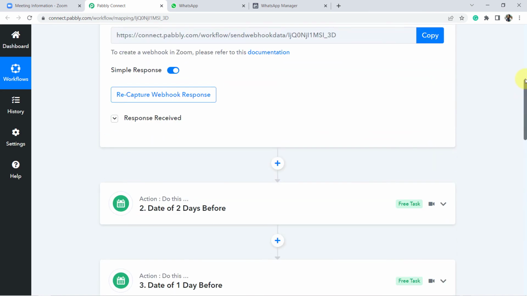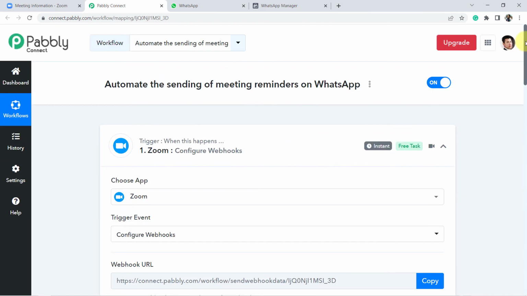And not just reminders for Zoom, you can also create different kinds of automations under Pabbly Connect by connecting different applications with each other.